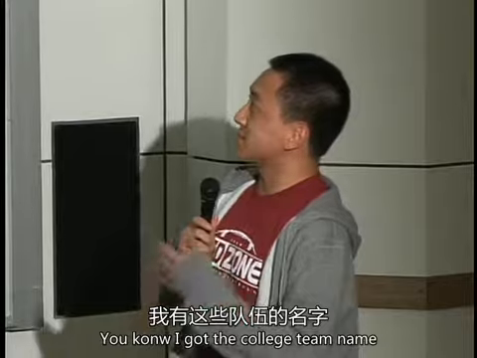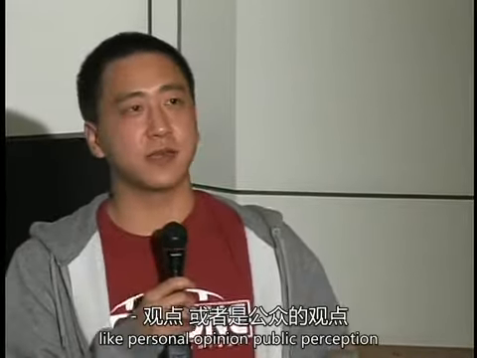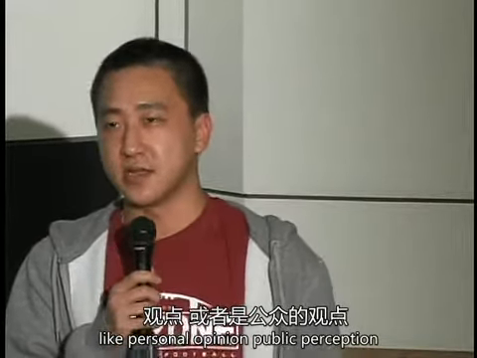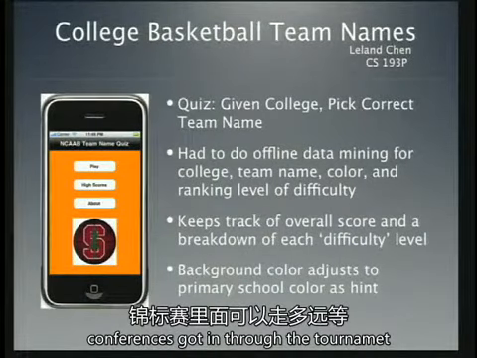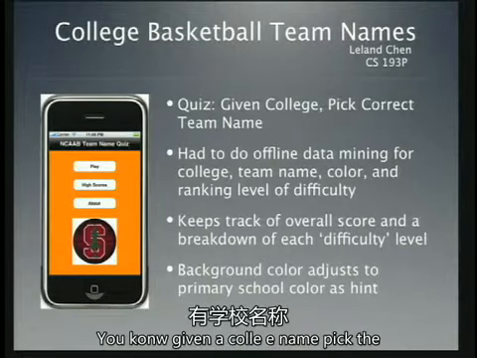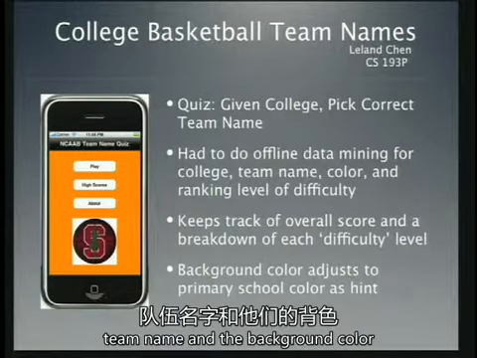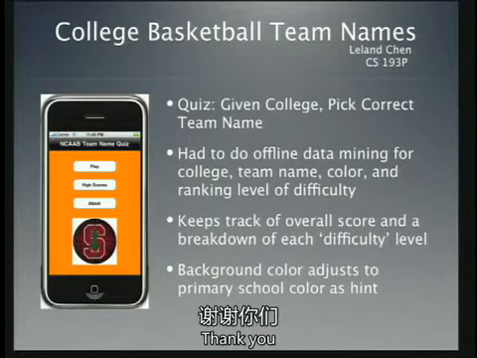I got the college team name and their primary color, and then I ranked the teams based on a few different categories like personal opinion, public perception, and how far certain teams in certain conferences got in the tournament. So it's relatively simple. Given a college name, pick the team name, and the background color adjusts based on the primary school color. Thank you.